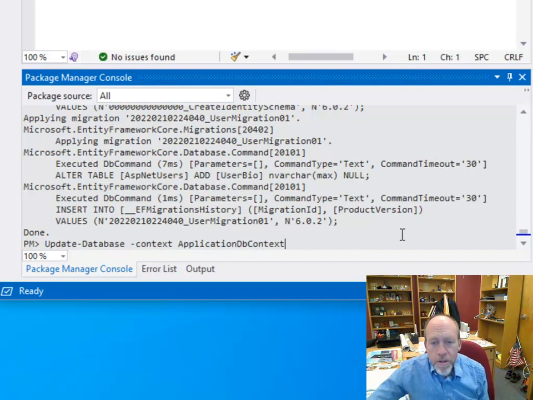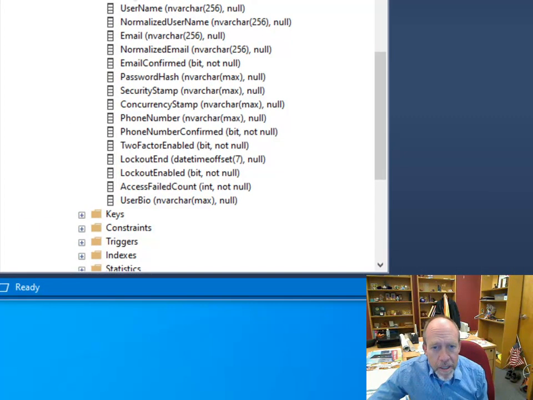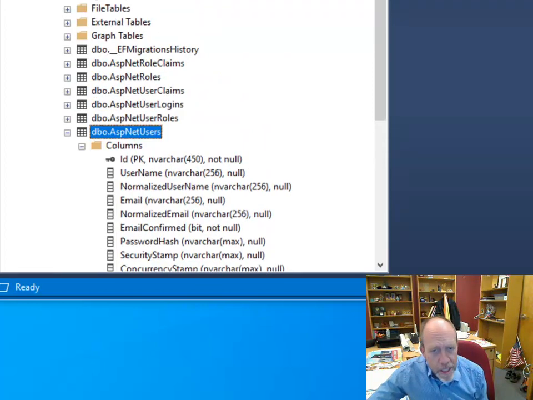So now, once you do that, and I've already run it, so I'm not going to run it again. Once you do that, you have to do the update database dash context ApplicationDB context, using the ApplicationDB context in this case. What will happen is I'm going to go over here to the database and pull the database over here. It's going to go ahead and create the database, and it's going to create it in the location that's specified in ApplicationDB context.